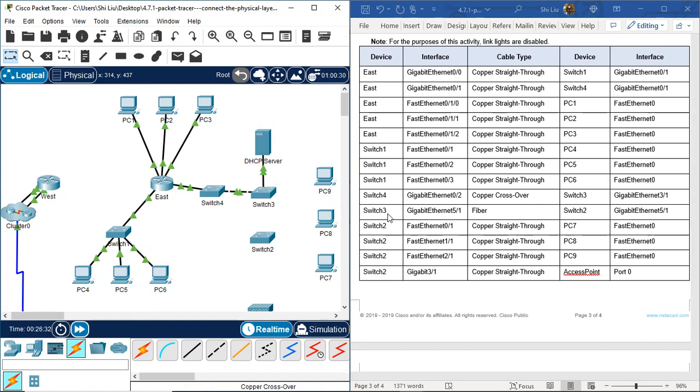Next is switch 3 to switch 2, so we use fiber. This is the fiber, orange, and we just added the gigabit Ethernet fiber module for switch 2. Switch 3 is GigabitEthernet 5/1 to switch 2 G5/1 as well.